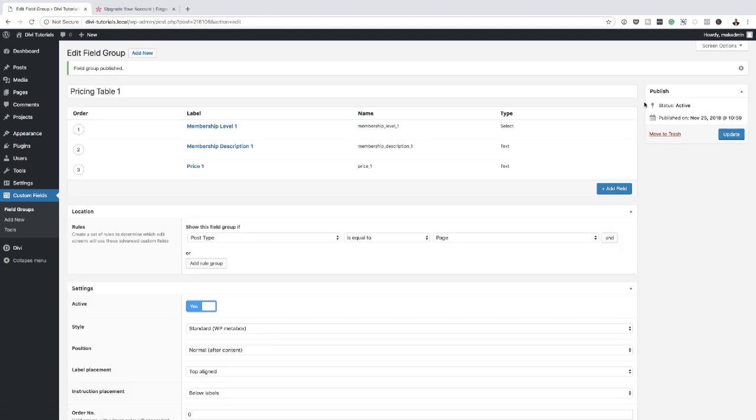Okay, so just to summarize what I've just done here, I've created a pricing table 1. And in that pricing table, I've added fields. So the fields I've added are the membership level 1, the membership description, and the pricing. So these are the fields that we've created in our advanced custom fields plugin. Right, so what we need to do now is to duplicate this, because this is only the first pricing table. So we are going to need 2 more. So we need to duplicate this and replace pricing table 1 with pricing table 2 and pricing table 3.